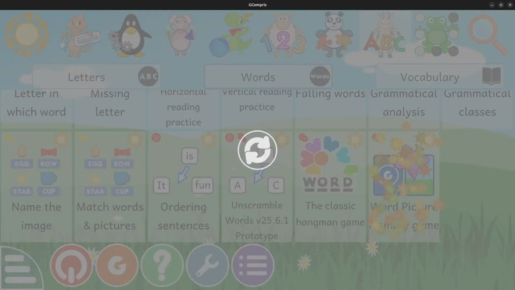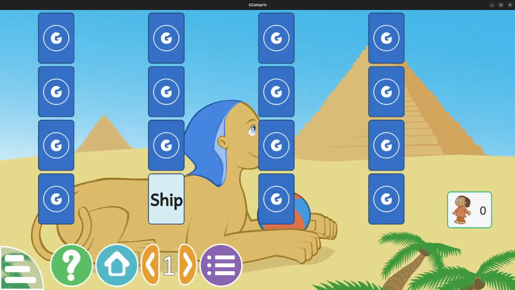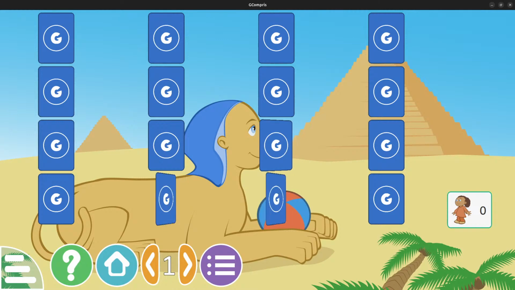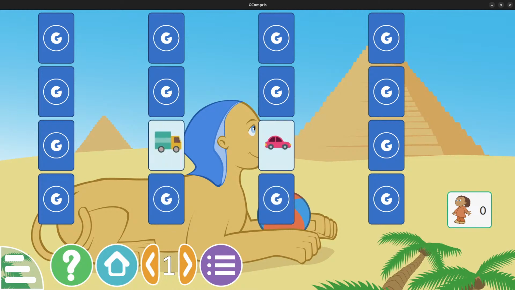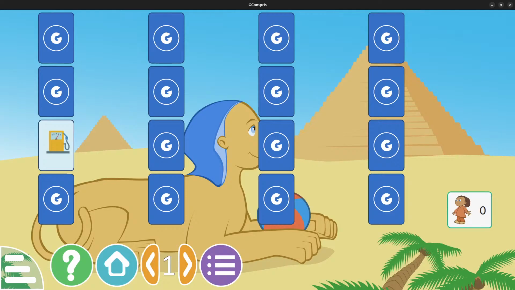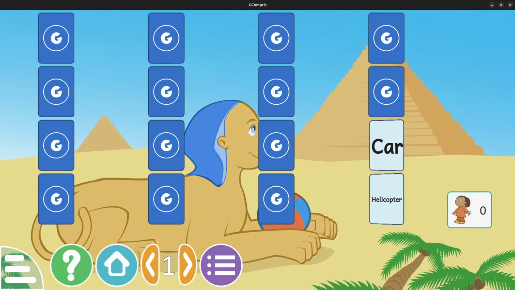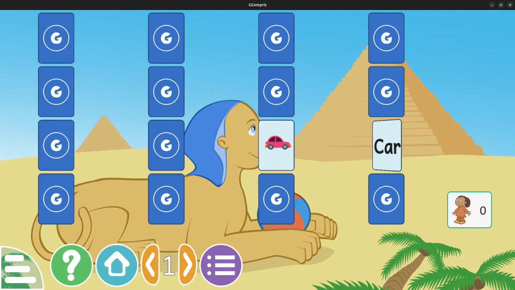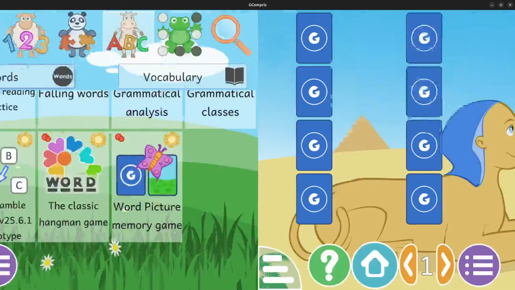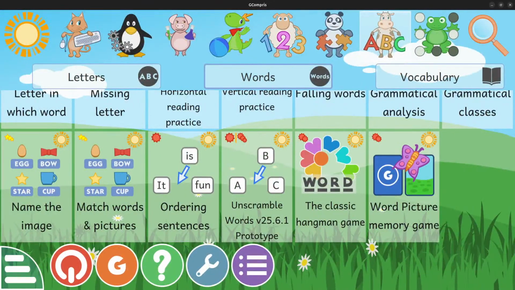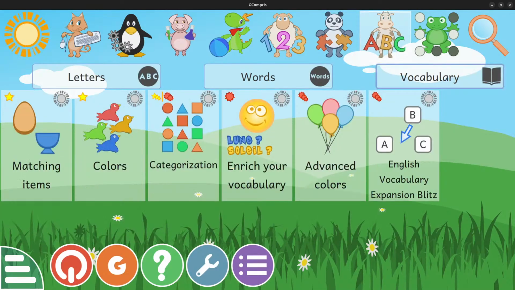So this is similar to and meant to be reinforcement of match pictures and words, but with different words and pictures as well. So we've got car and then ship and bike. So train, I don't think I've got anything matched up yet. There we go, car and car. So match the word with the picture and go through. And I'll go through and do a playthrough of that at some point.